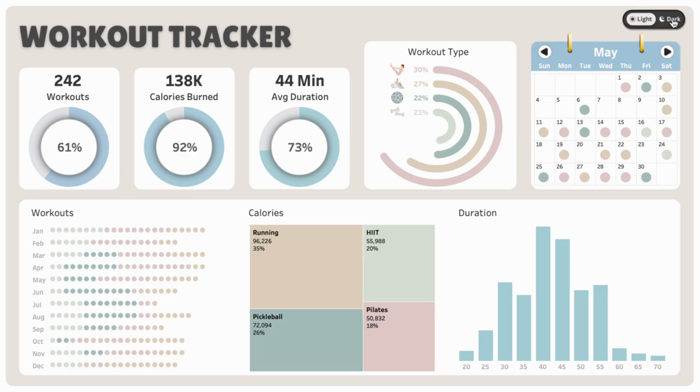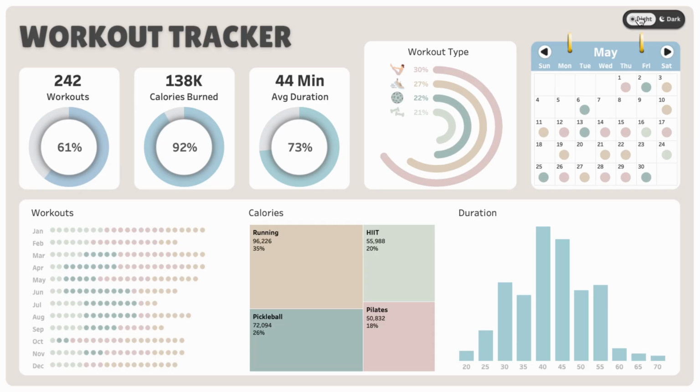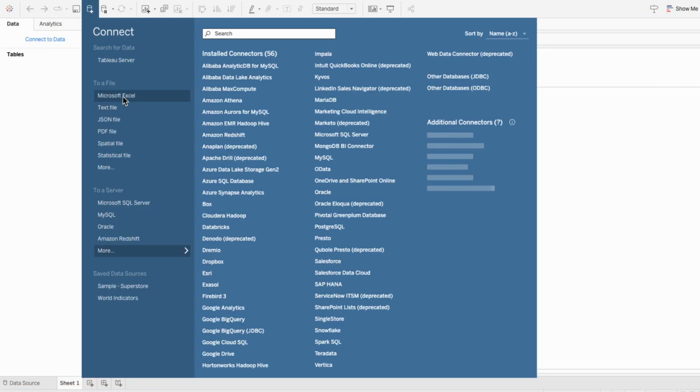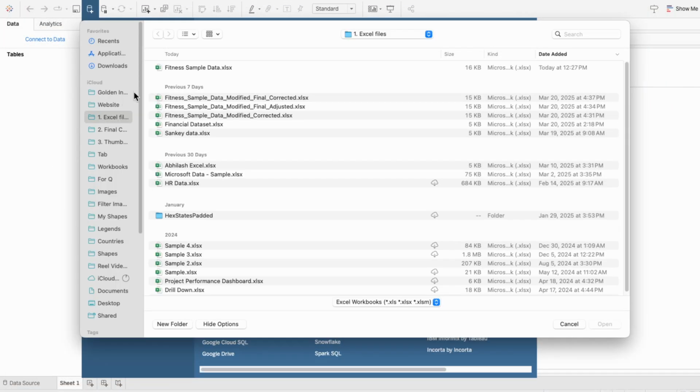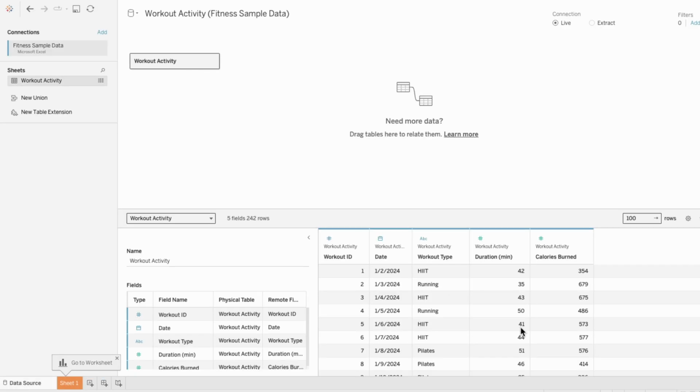And I'll show how to add a light dark mode toggle to instantly switch the entire dashboard's theme for a custom look. I'll start by connecting to a data source and choose an Excel file. And I'll use this fitness sample dataset that I created. You can see this is a simple dataset with each workout and a few details about it.